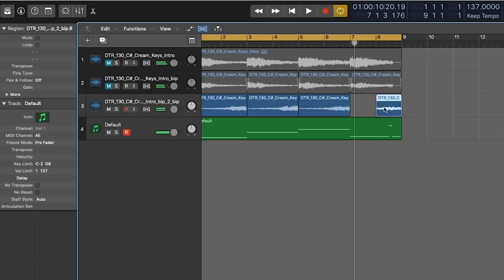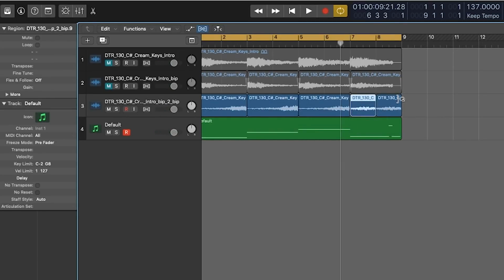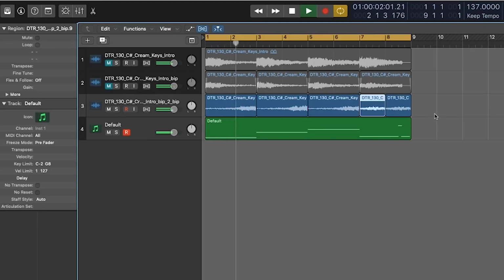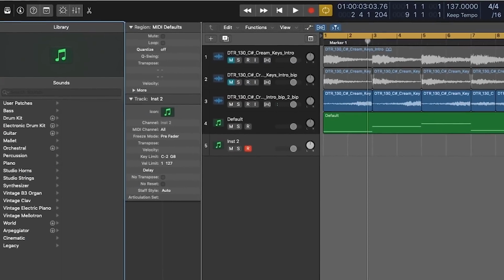So I'm noticing this one here had a little bit of a pause in there, so I'm just going to duplicate it like this. I'm going to start working on some drums now.